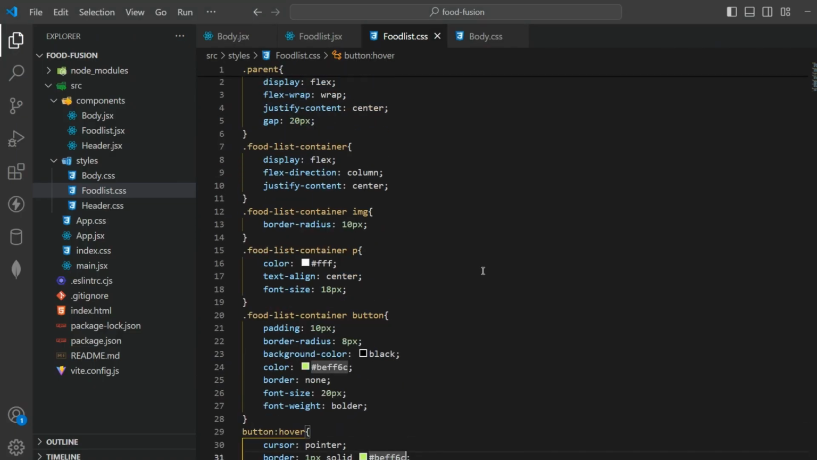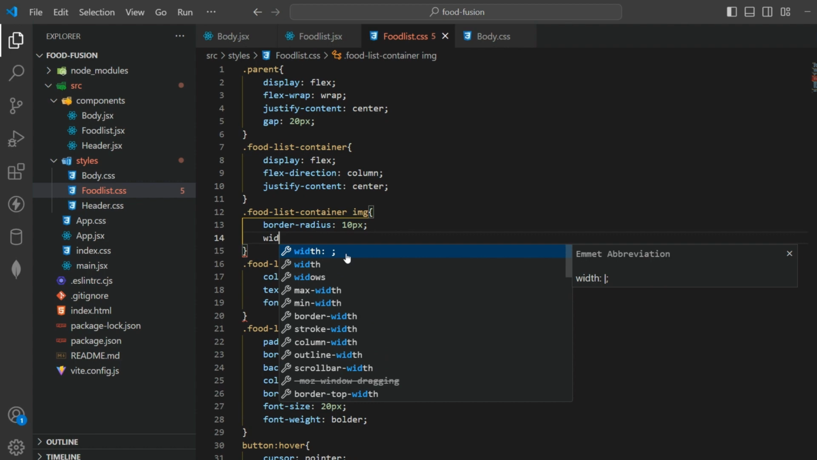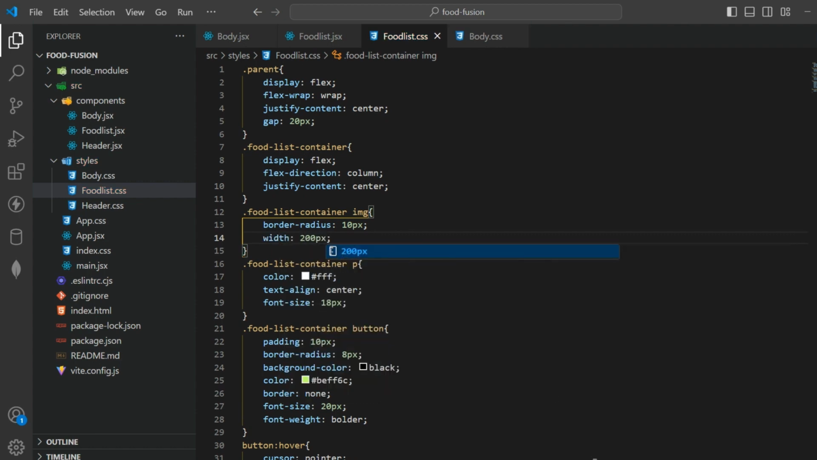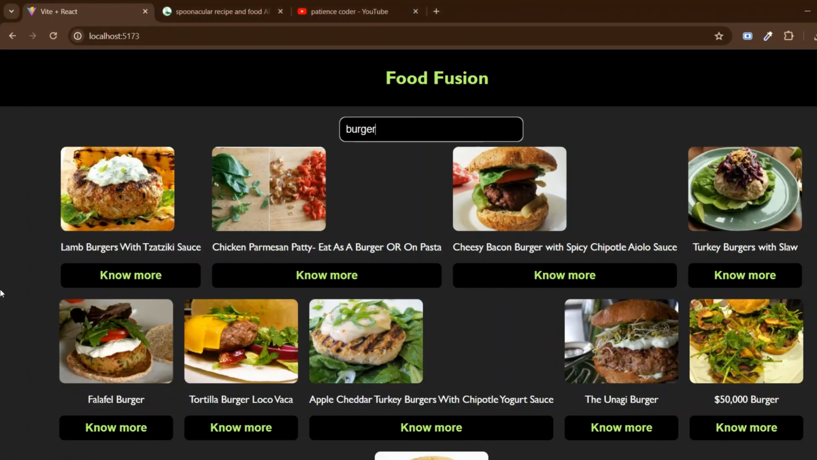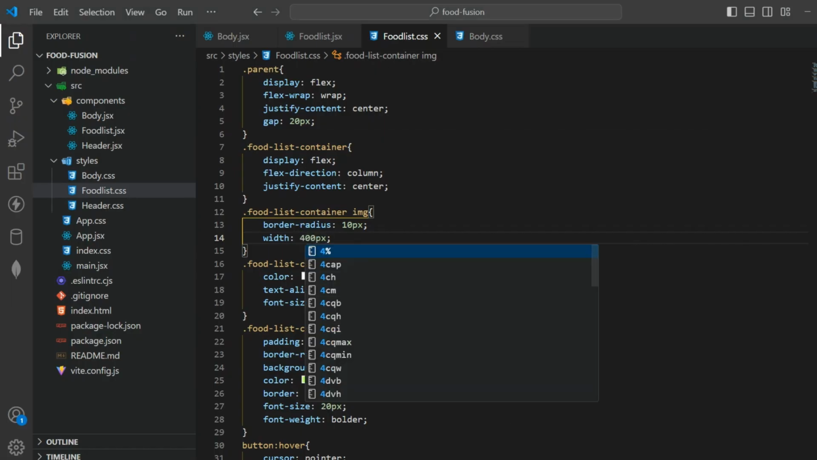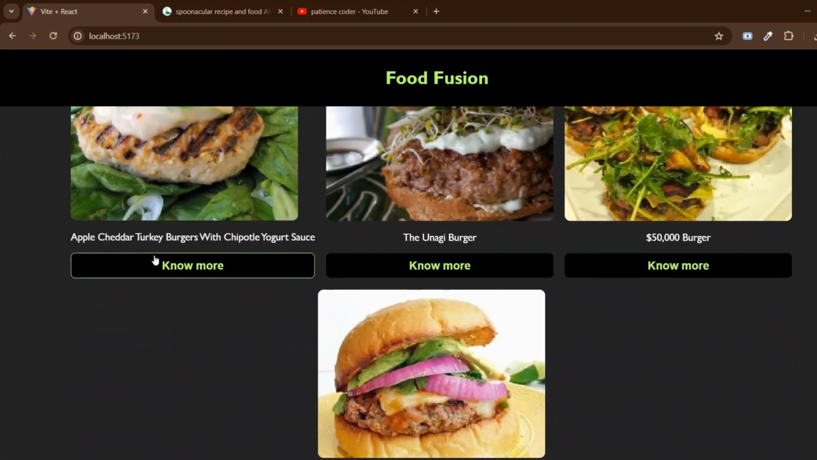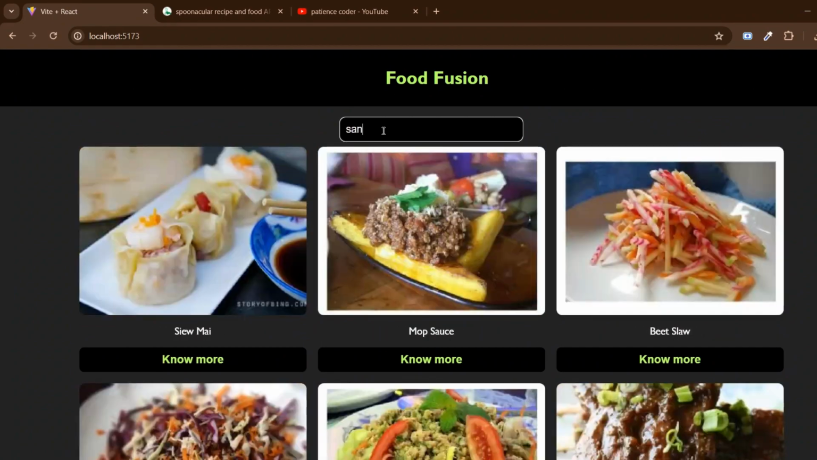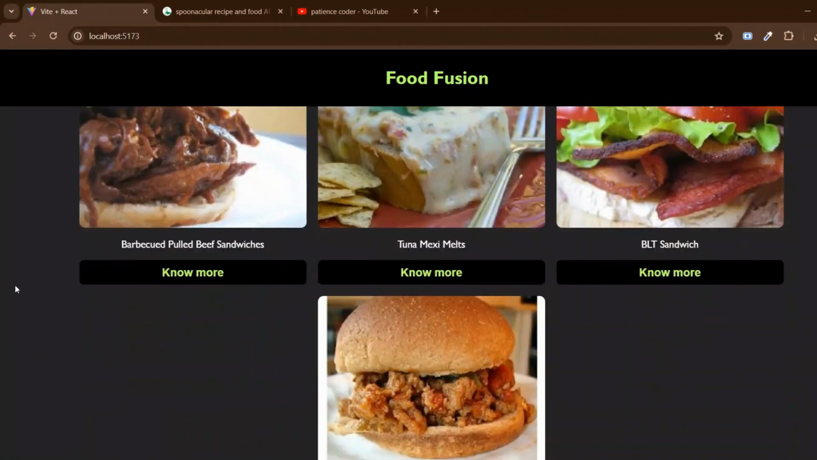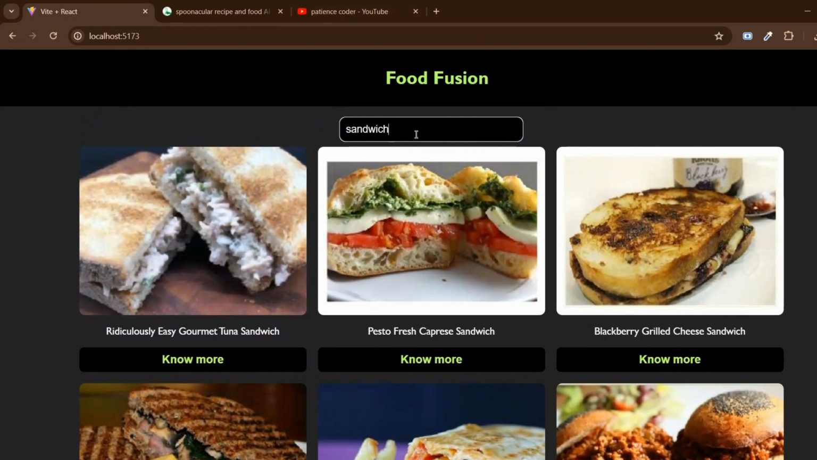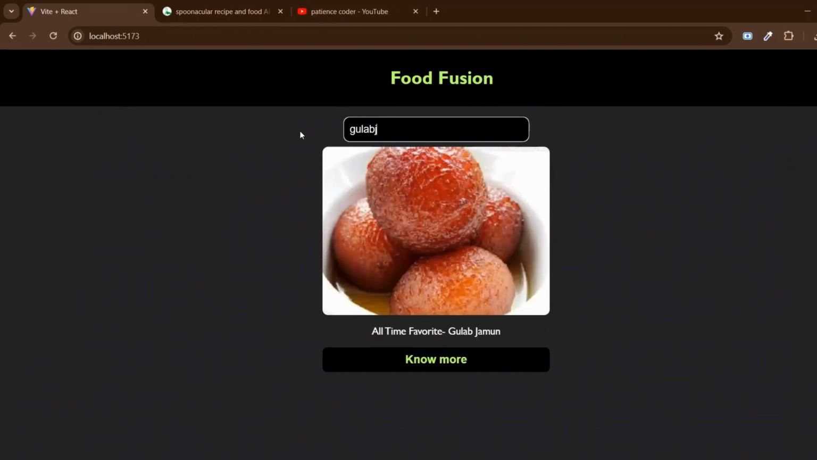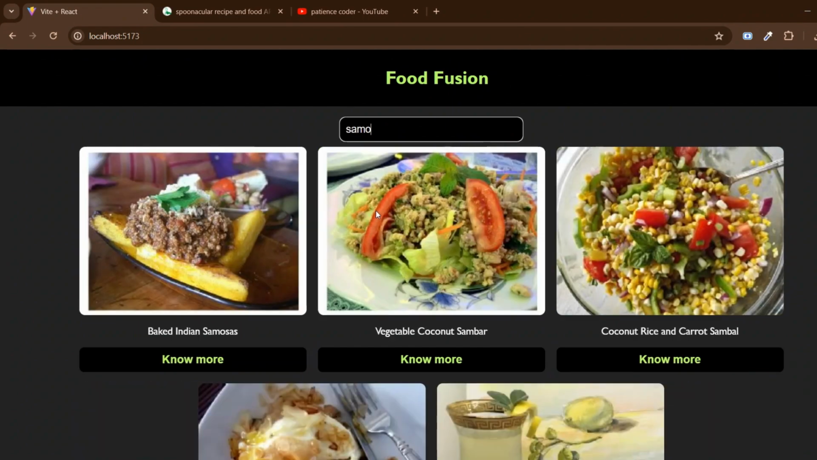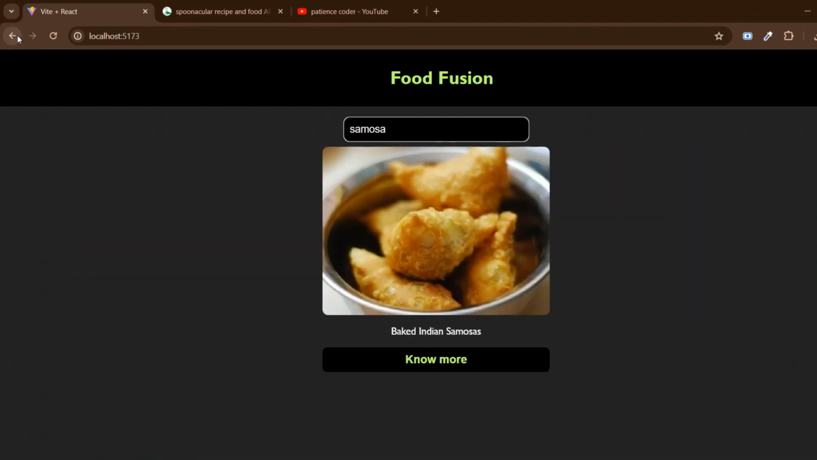So for that, you can simply go to this image. Let's add some width as 200 pixels. Now let's check. Okay, 200 is very small, I think. Let's add some width as 400 pixels. Okay, now it's looking good, I think, right? So if I type something like sandwich, as you can see, they are looking good. If I type something like gulab jamun, we are going to get all the gulab jamun items. If I type samosa, we are going to get the samosa, as you can see.